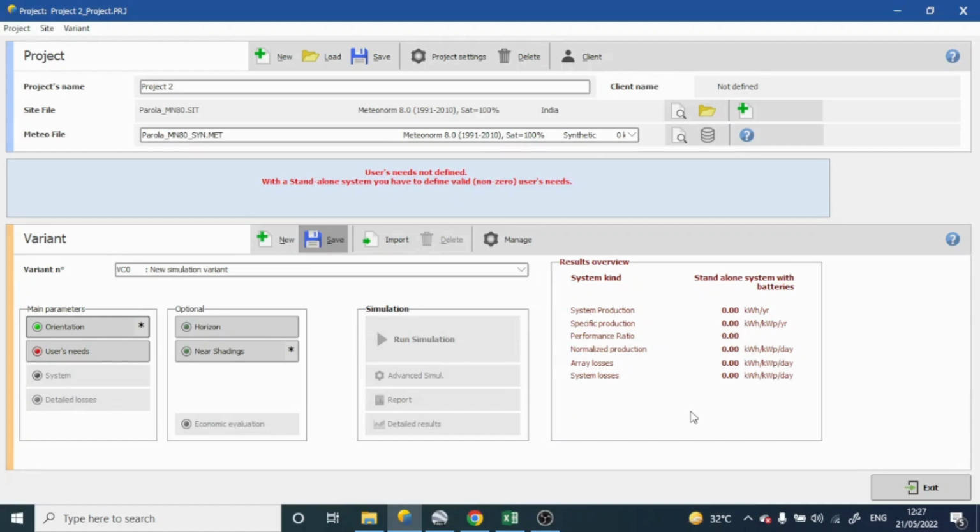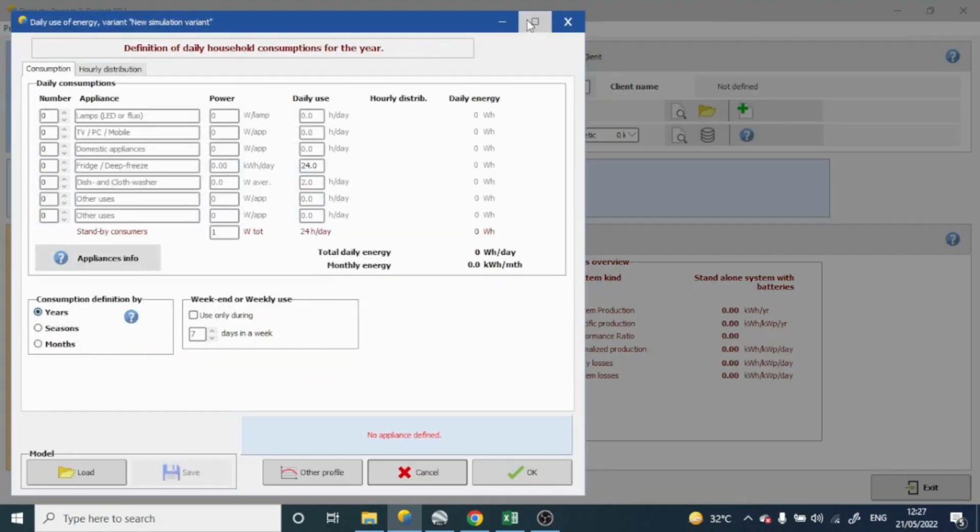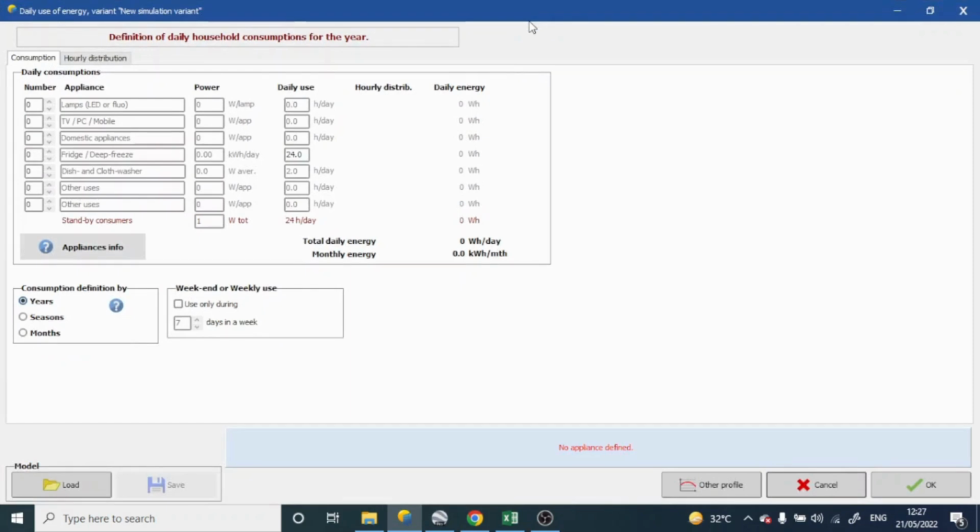Now in this lecture, we're going to see how we can define the user needs. After we have defined the Meteo file orientation, we just click on the user needs over here. Here we have to give the detailed parameters about how many equipments or appliances the user is using for the standalone type of project, and their number, their power, their daily usage, everything will have to be entered over here.